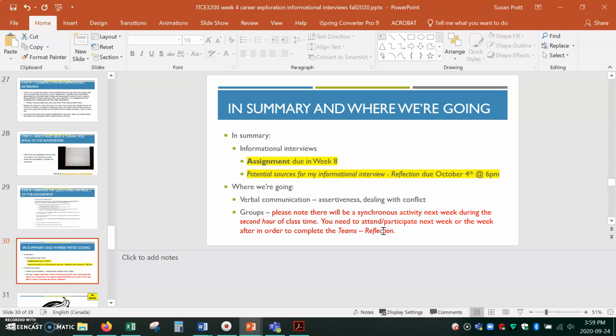So remember, with these reflections, I'm assigning 5. You need to do 4 of them in order to be able to earn the full credit for the reflections assignments.